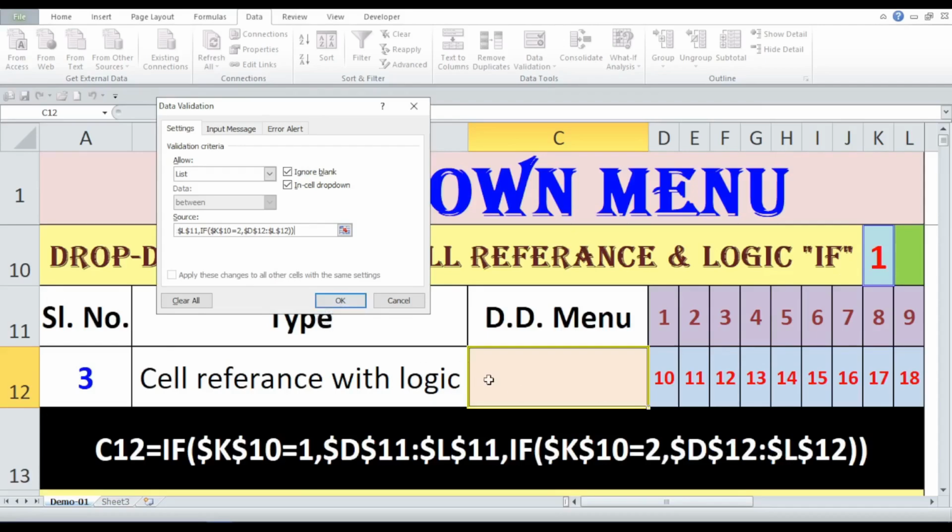Here's how it works. If the value in cell K10 equals 1, the drop-down menu will display the range D11 to L11, roll numbers of class 1. If the value in cell K10 equals 2, the drop-down menu will display the range D12 to L12, roll numbers of class 2. Once you type the formula, click OK to apply the settings.